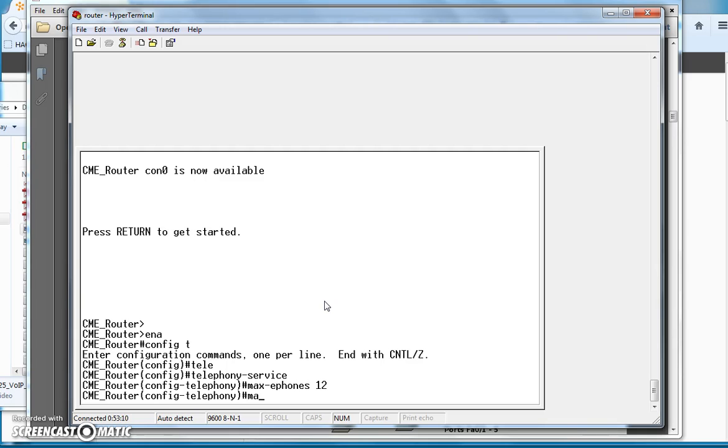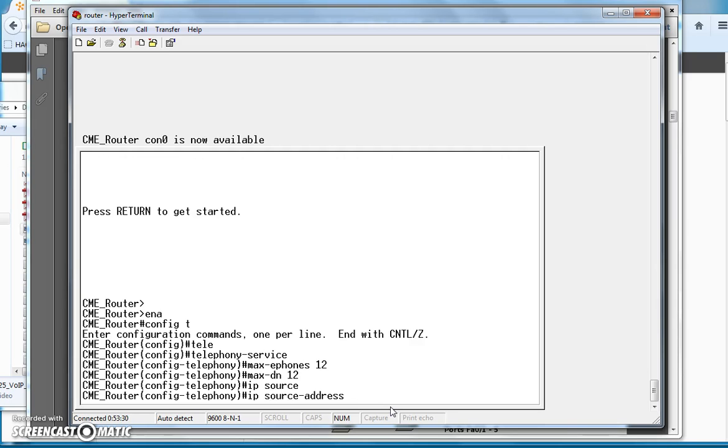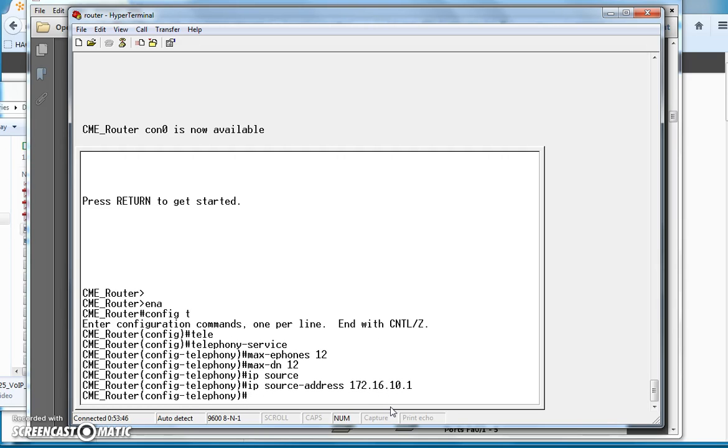And the other part of this, we need max DN, directory numbers. This is physical phones. This would be people. So like 12 phones, 12 people in this company, if you will. So we tell it that. We then tell it, hey, the IP source address, where the phones are going to get their config and the phone calls are going to be processed, is what IP address? Well, it's going to be the router on the voice VLAN. So we're going to say, hey, the router voice VLAN port the phones are going to be talking to will be the one that does the configuration and processing of the phone calls.